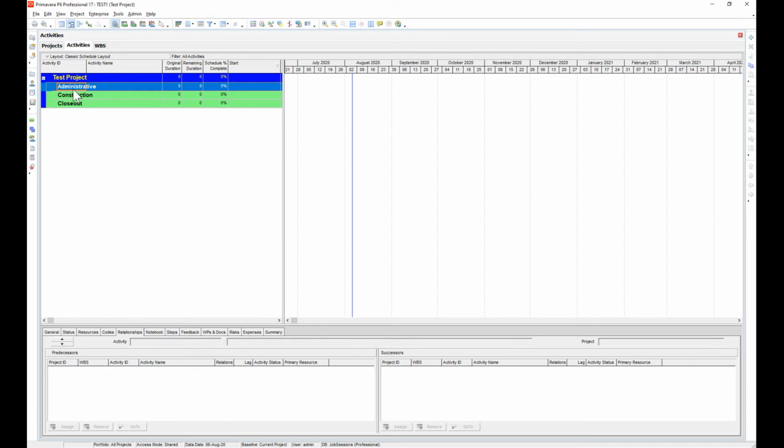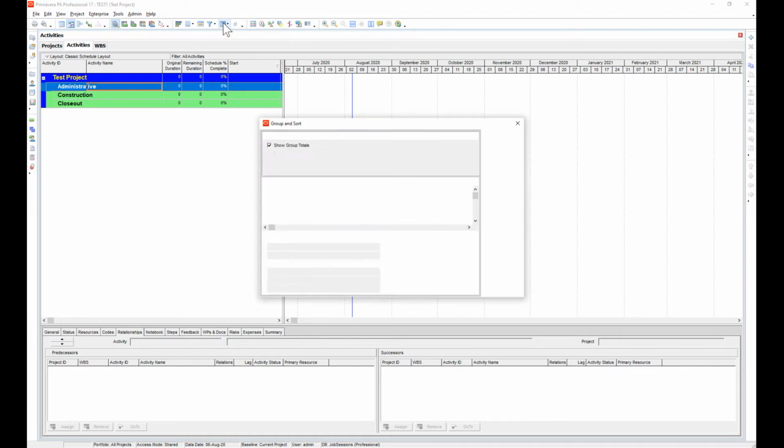All right, so let's add a couple activities under administrative. So I'm going to click my administrative. By the way, if you're not seeing this, let me take a step back. If you're not seeing this, it's probably because your group and sort is not correct.